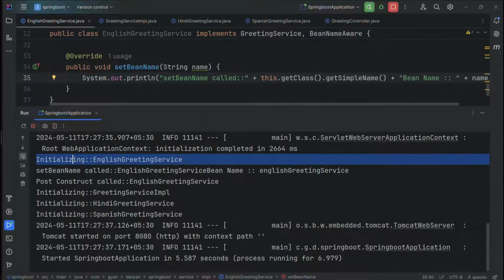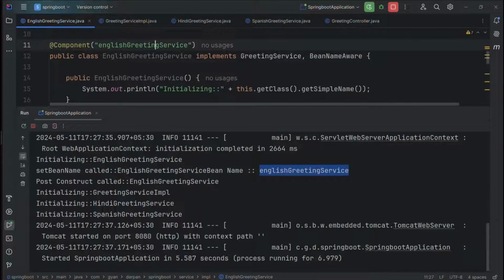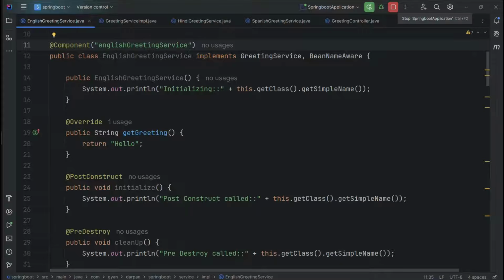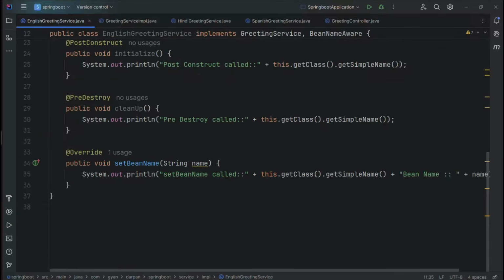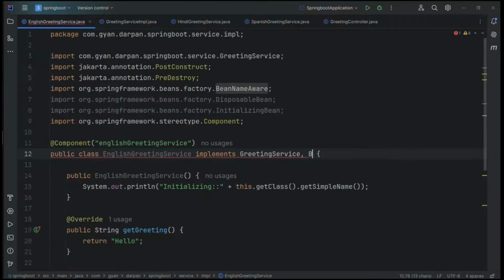As we observed in the logs, the bean name for our English greeting service is the English greeting service. This matches exactly with how we define the bean in our Spring configuration. This correspondence is due to the @Component annotation we used just above the English greeting service class declaration. In the annotation, we specified the bean name explicitly. Now, let's proceed to remove the BeanNameAware interface from the English greeting service.